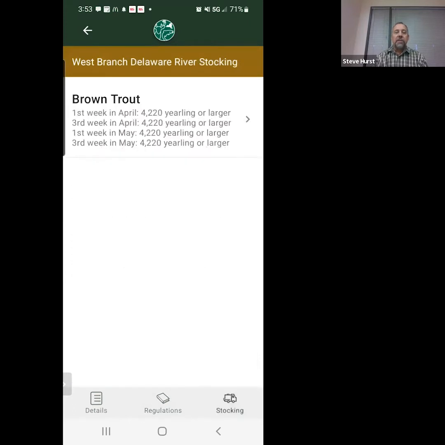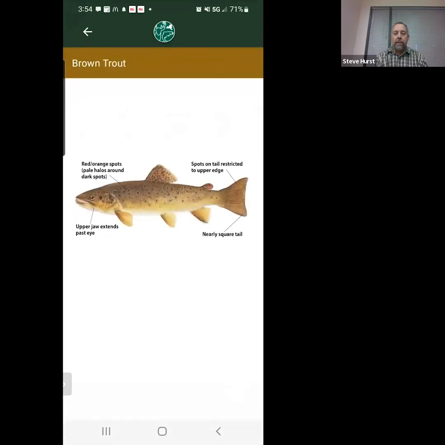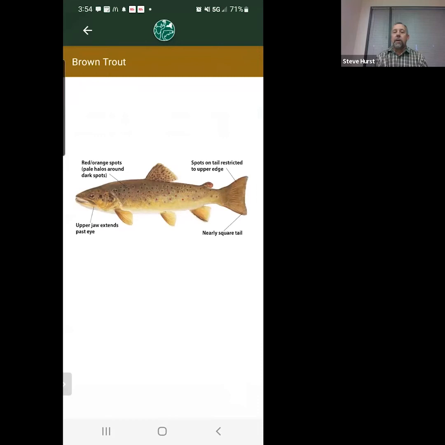And so since this is a stocked extended, we can see that it's stocked 4 times a year. It'll tell you those weeks in approximate when it's stocked, okay, and what it's stocked with and how many. And once again, you know, it has a species, and if there's an arrow next to it, you can click on that. And, you know, if you're a new angler, it would show you, yeah, this is what a brown trout looks like. Here's some of the distinguishing characteristics.